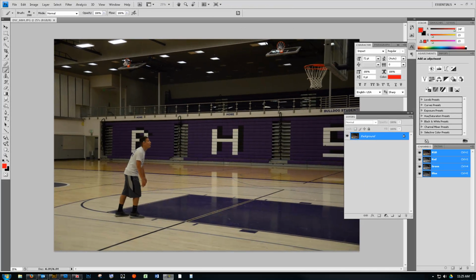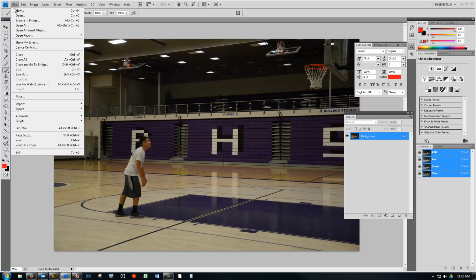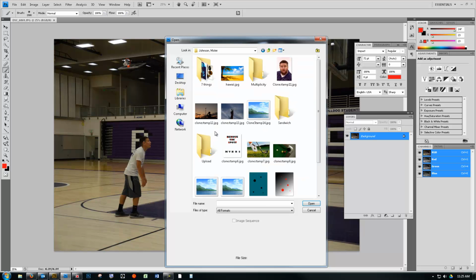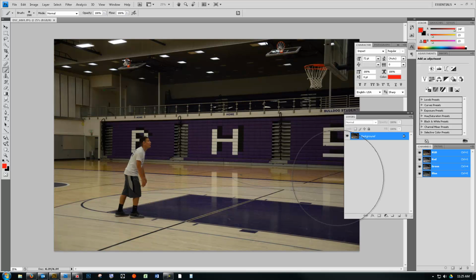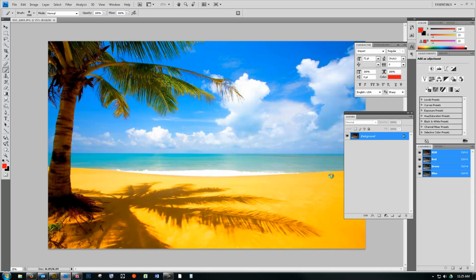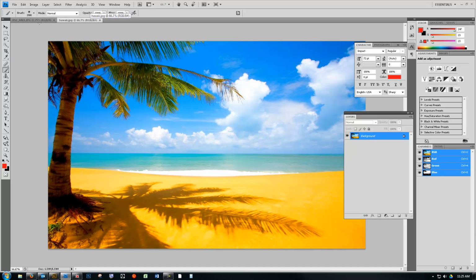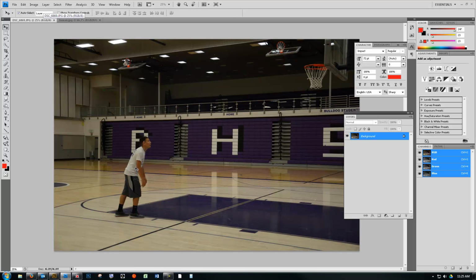And here's what we're going to do. We're going to open up that picture. So I'll go to File, Open. Come into my folder. Here's the Hawaii picture right there. And there we go. So now I've got these two images open. I've got him, and I've got Hawaii. And what I want to do is change the background of this image so that it looks like he's standing in Hawaii, not standing in the gym.